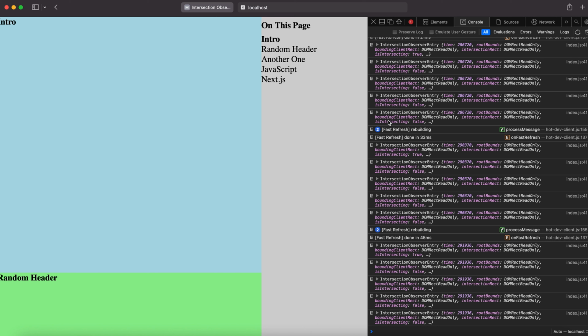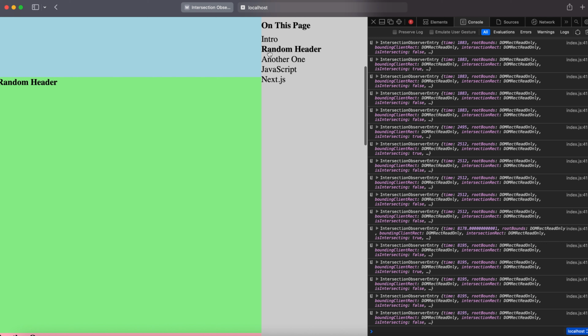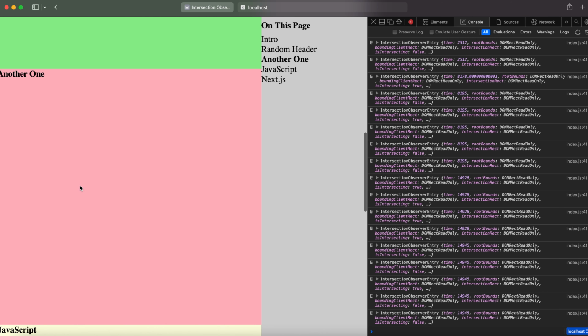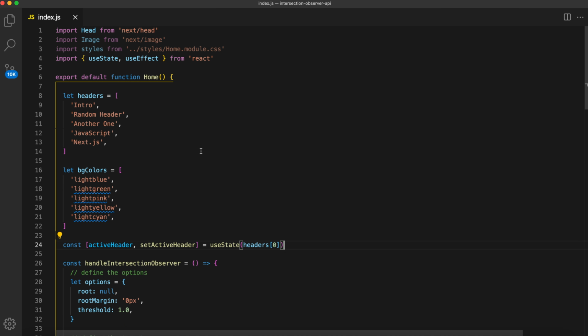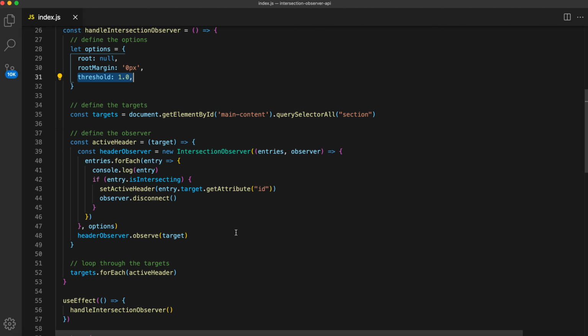So if we go back here, as we scroll, you can see it is firing. Right now, intro is the active header. We see the active header switch to random header. And if we scroll more, another one, when it comes in, boom, it switches. And remember, it is 100% because we set the option here, the threshold, to be 1.0. So we need 100% of the object to be visible. So that's how you use the Intersection Observer API with a quick basic example.